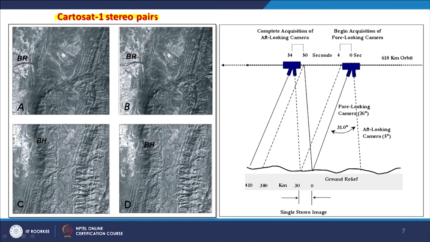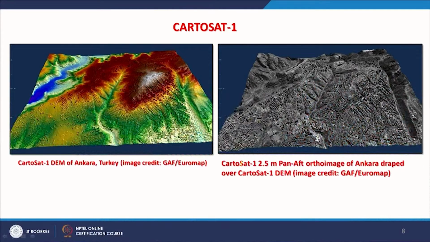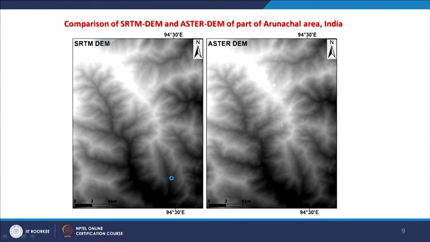Many software packages support these photogrammetric techniques, for example ERDAS, which has a separate extension or suite called the photogrammetric suite, and using that suite you can definitely generate a digital elevation model even using Cartosat data. And the same Cartosat data can be used, like for example here Cartosat-1 data of 2.5 meter, and this PAN aft ortho image is draped over the digital elevation model generated by Cartosat of the same area. So, likewise you can generate.